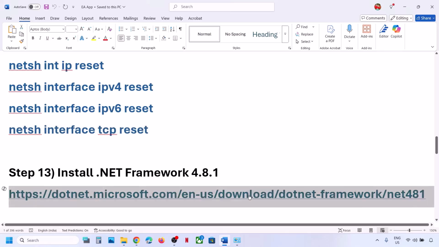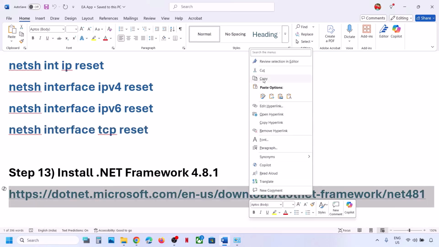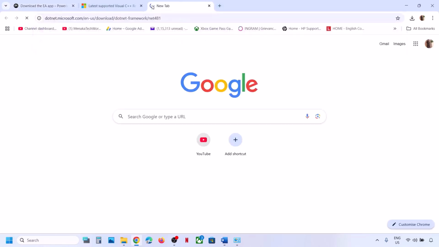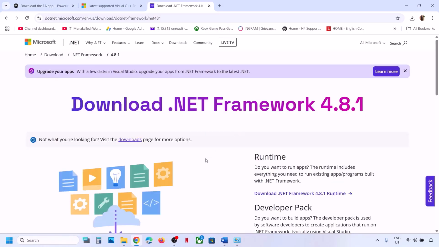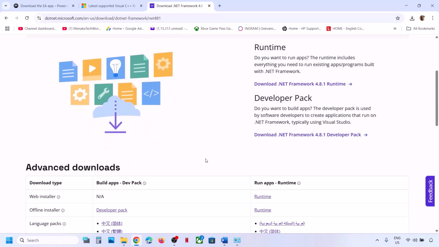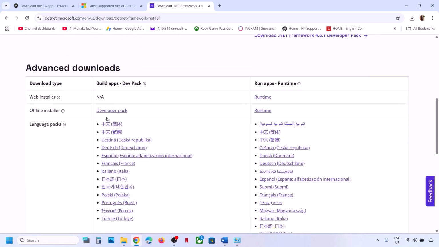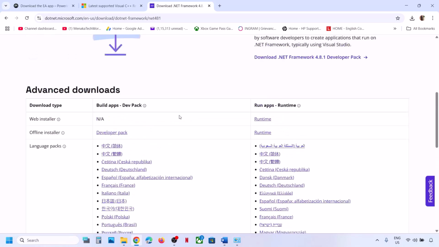So copy this link. The link is provided in the video description. Open this link in a browser. It will take you to the Microsoft website. On this website you will see this .NET Framework 4.8.1, and here you can see web installer. So you can install this.